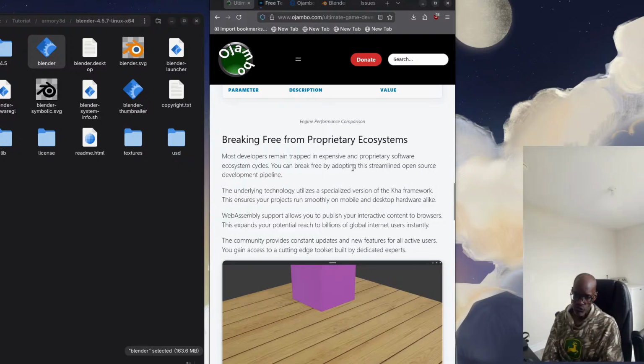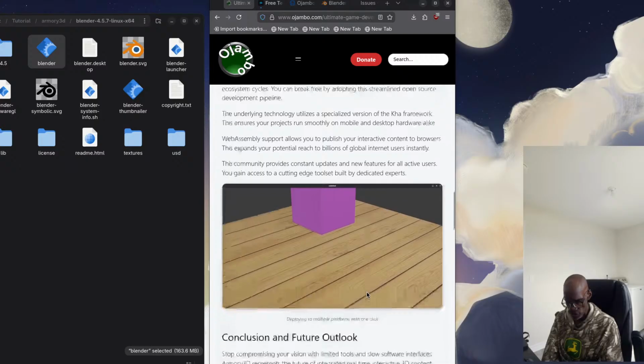So, breaking free from proprietary ecosystems. Most developers remain trapped in expensive and proprietary software ecosystems. You can break free by adopting a streamlined open source development pipeline. The underlying technology utilizes a specialized version of the CAR framework. This ensures your projects run smoothly on mobile and desktop hardware alike. WebAssembly support allows you to publish your interactive content to browsers. This expands your potential reach to billions of global internet users instantly. The community provides constant updates and new features for all active users. You gain access to a cutting-edge tool set built by dedicated experts.